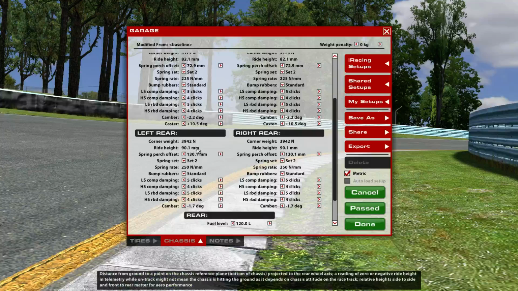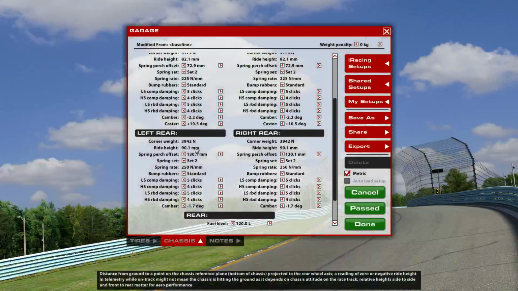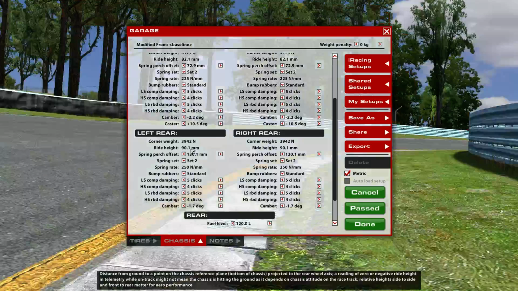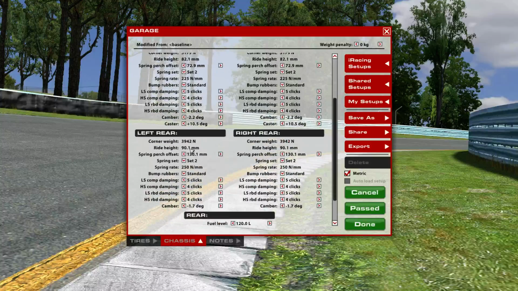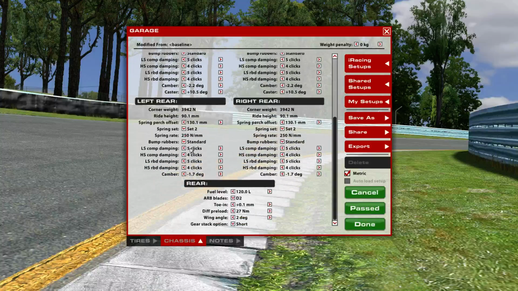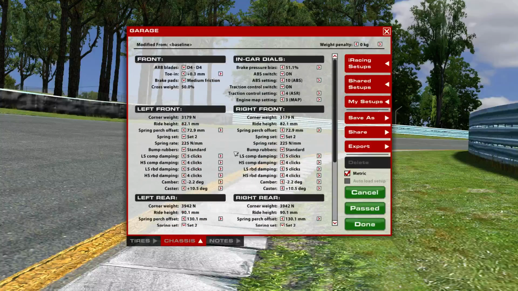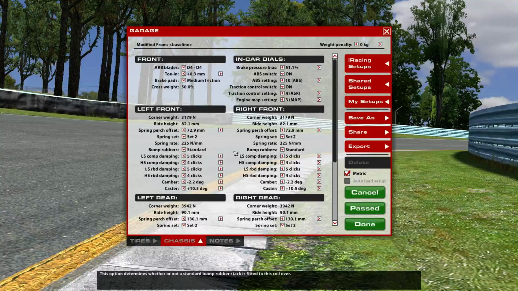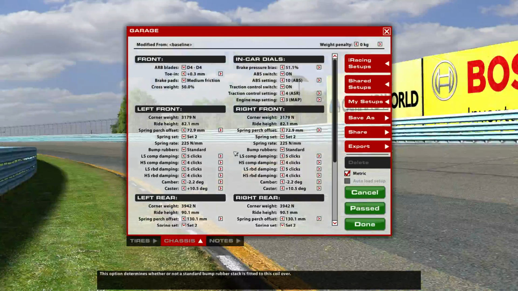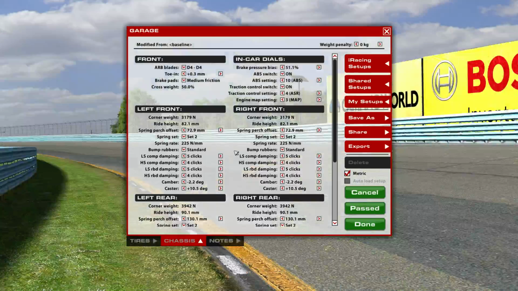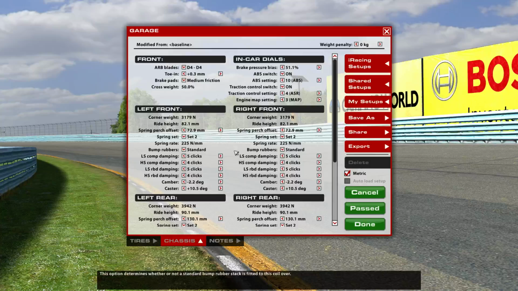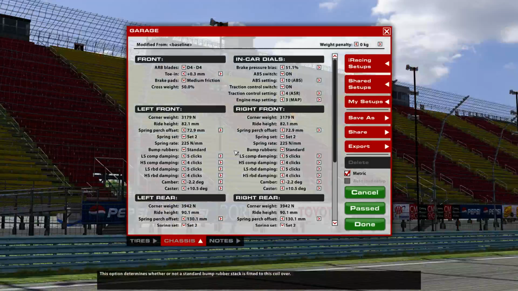I found that seems to make more of a difference on the corner entry than it necessarily does on the exit. And it tends to make more of a difference on more aero dependent cars than non-aero dependent cars. But that said, the remark about the front ride height is the same for basically any car. The only one car I found it doesn't work for is the Ford GT3, but I'll run pretty much everything else as low as I can get it, and that includes the Daytona prototype, the Ford Mustang, the BMW Z4.